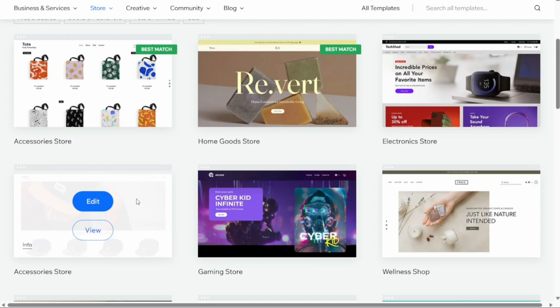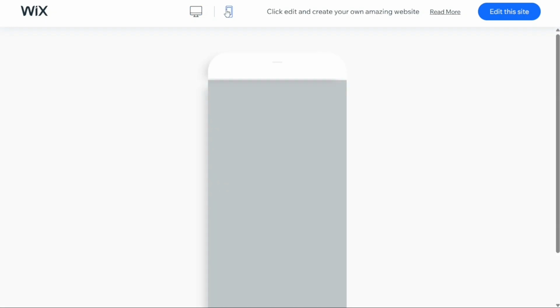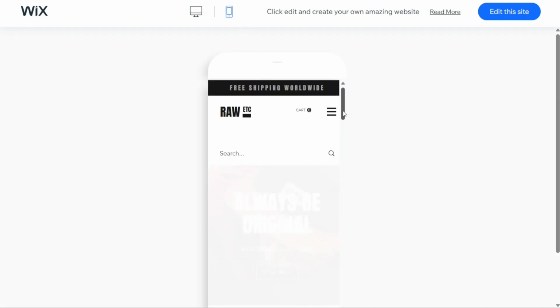Upon hovering over the template, you will see two options, Edit and View. Clicking on Edit will take you to the Wix website editor, where you can customize the chosen template according to your preferences. However, if you select View, you will be redirected to a page that allows you to preview the template in both desktop and mobile formats before making any changes.